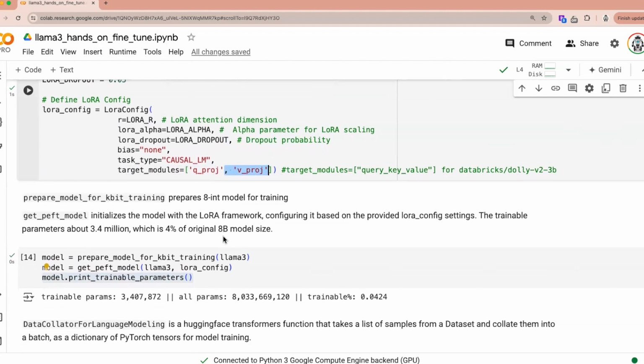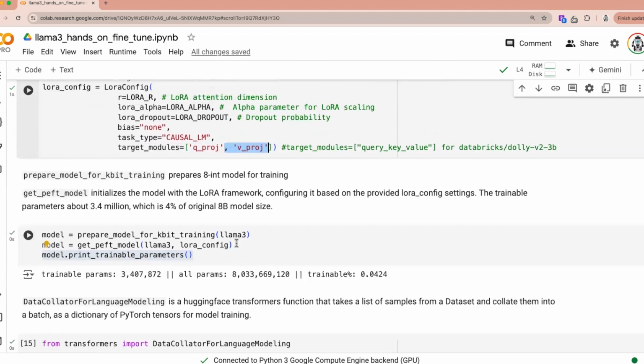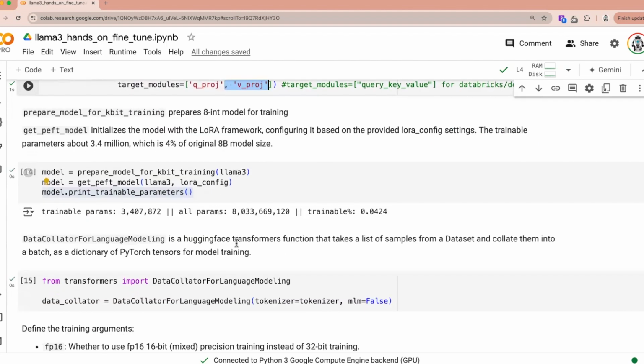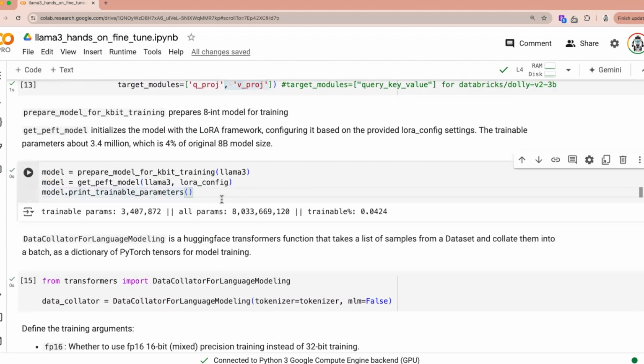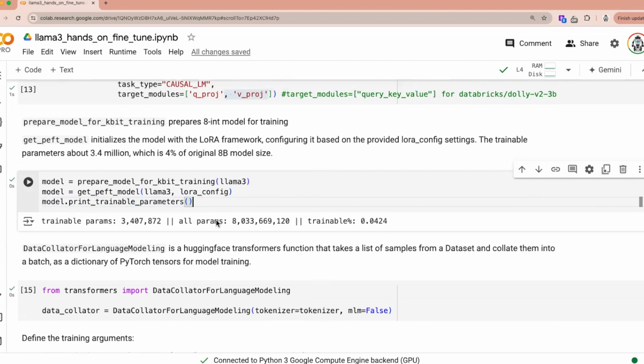Can I ask a clarification question? So in cell 14, you're doing your KB training for 8 integer model for training. You're storing that under model, but then you're not using model, you're using this Llama 3. So how is model used and how is Llama 3 variable used here in this cell?